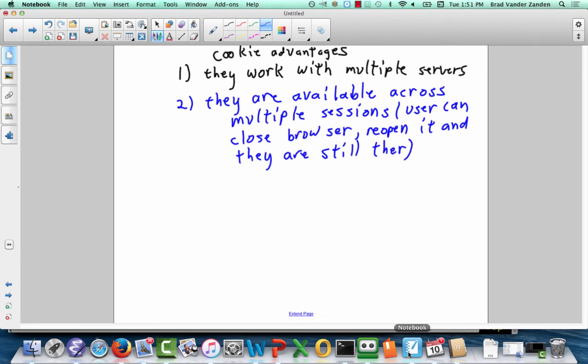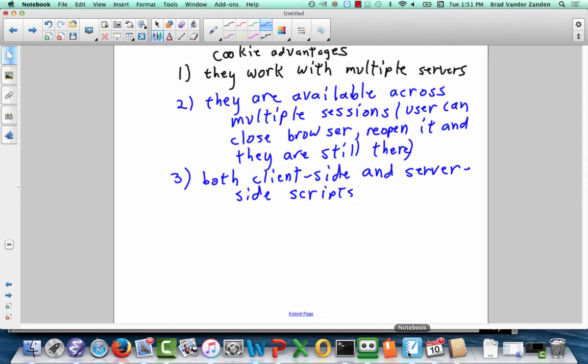And the third advantage is that both the client-side scripts and server-side scripts can access them. So both client-side and server-side scripts. Whereas with server-side information, only the server scripts can get access to it. So those are the advantages of cookies.